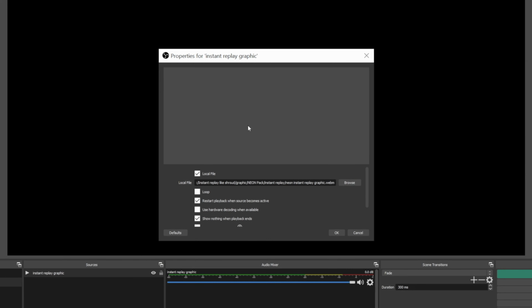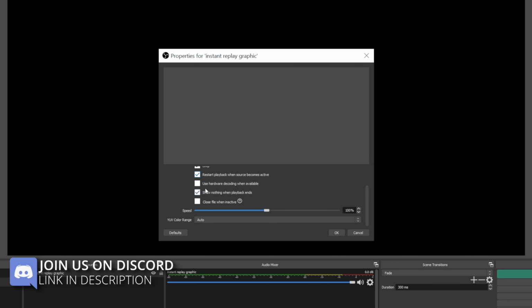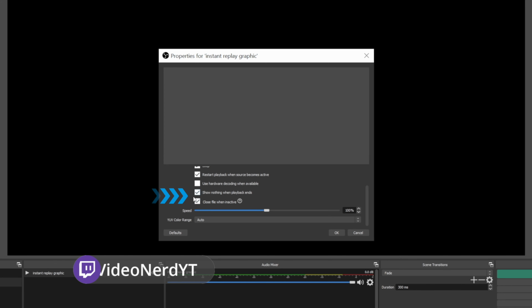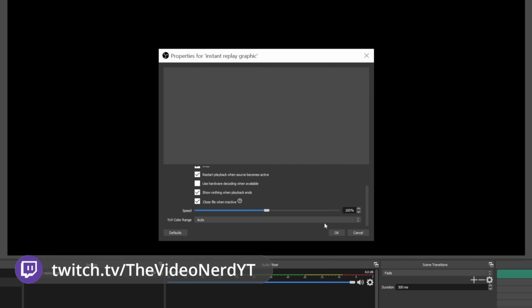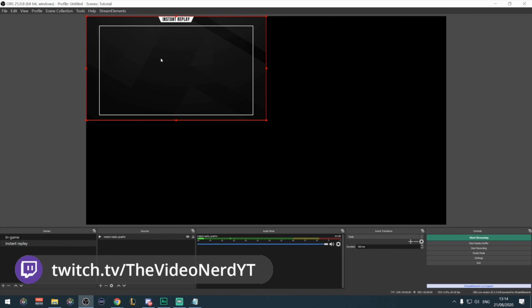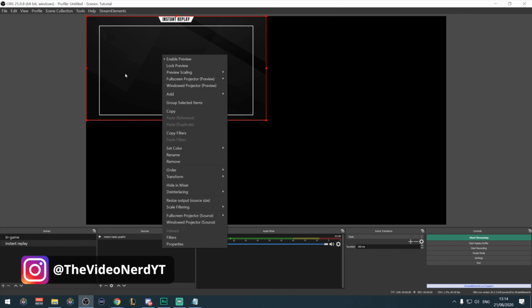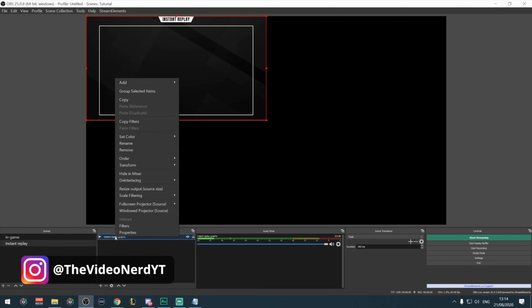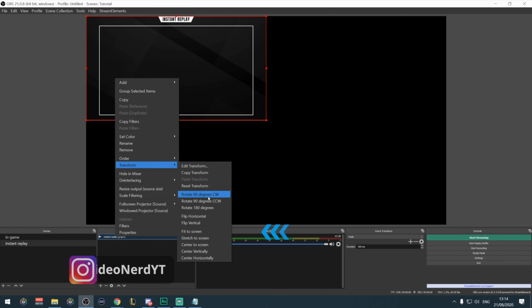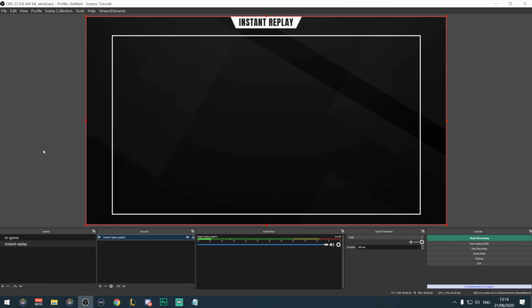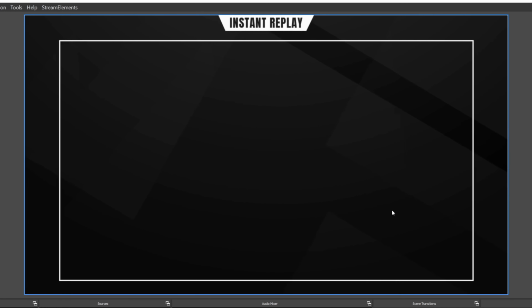You double click it, and then you enable loop, and this right here, you disable the middle one, and then you enable the last two again. Now you click on OK. Here is our replay. Right click it right here, or right click it in the sources, go to transform, and then fit to screen, and that will make it full screen. Right now, the next thing we need to do is add our replay right here.